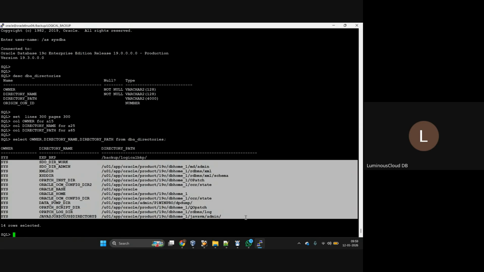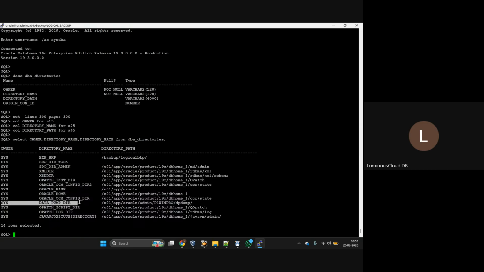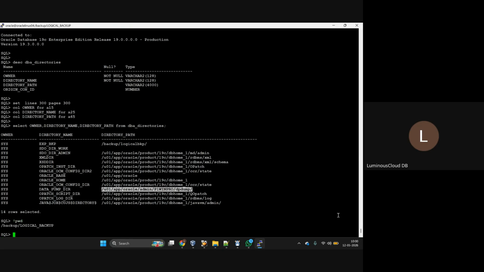Out of these 13, this one, DATA_PUMP_DIR, is the default for your database. What is the directory name? This is your logical directory name, and this logical directory is pointing to this physical directory. Now, we are going to create one logical directory and it should point to this physical directory.